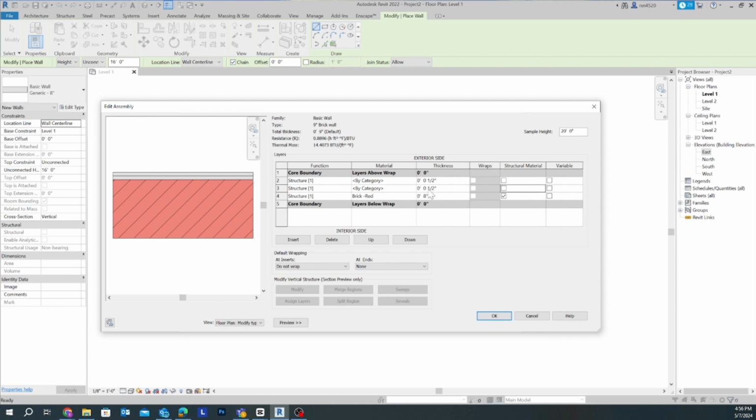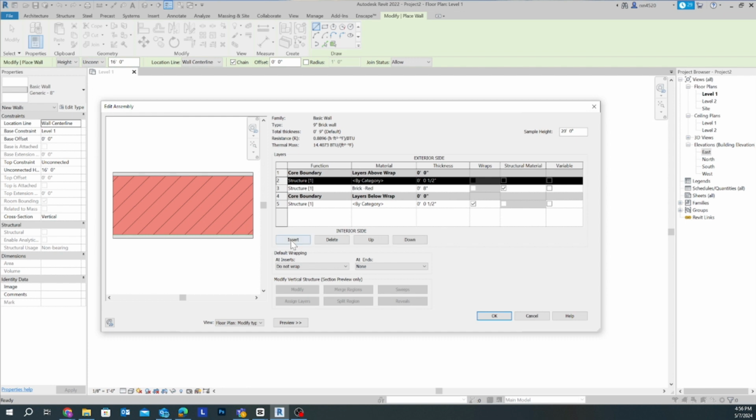Now why have I taken this brick to be 8 inches and the plaster to be half an inch each? Because this will total up to 9 inches. See, you can see the total thickness, it should total up to 9 inches. Now as you can see, these two plasters are placed on top of each other, so you need to change that. Select one of these and send it down. Make sure your plaster is completely at the bottom, then you have the layer below wrap and the brick, and on top of that again you send this up, so you can see the pattern of it.